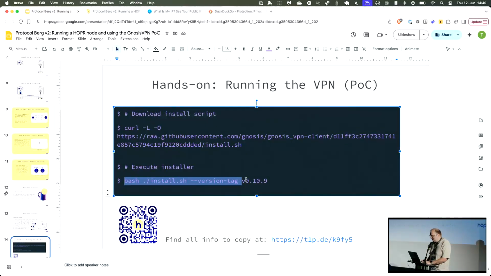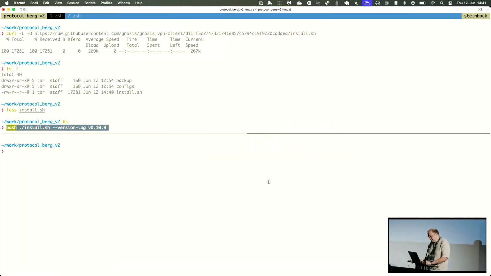So then we are going to execute the script, and we want it to install a specific version of the PoC binaries. This is such that we don't get an untested version, which I didn't test for this workshop yet. It doesn't mean that the latest version is broken, but there's lots of progress going on all the time. So my colleagues might have pushed some change while I'm talking, and I don't want this to interfere with what we show here. So we are using version 0.10.9. So be sure to set the version tag correctly. Right, so bash install.sh, version tag, and then 0.10.9.